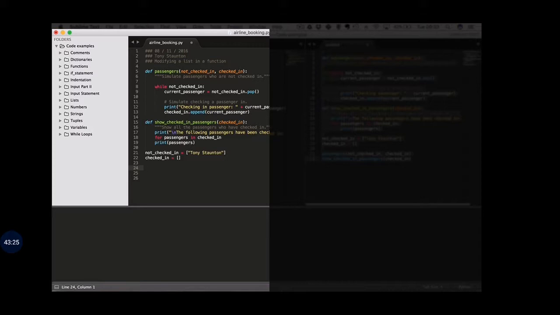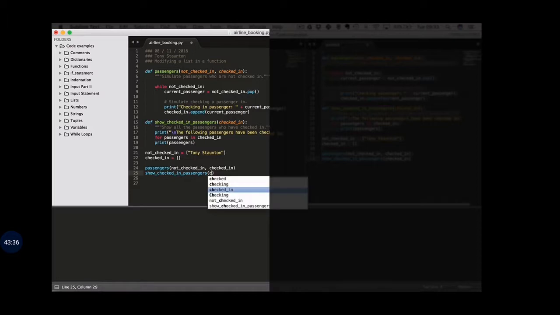Now, we call our two functions. First function is passengers. And in that function, we pass it two arguments. Not checked in and checked in. Next, we call our second function, show checked in passengers. We're only passing that one argument, checked in. Now, there's a lot going on there. Let's run this and keep our fingers crossed.